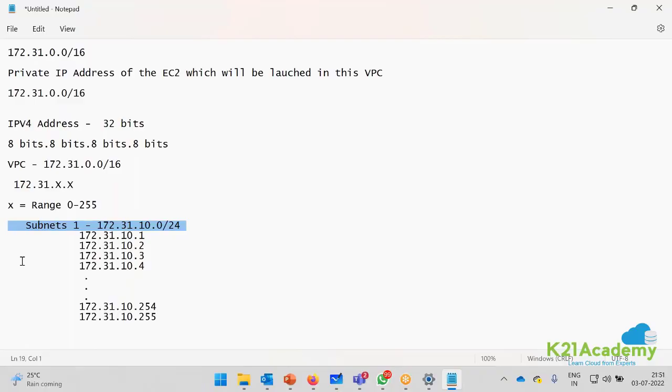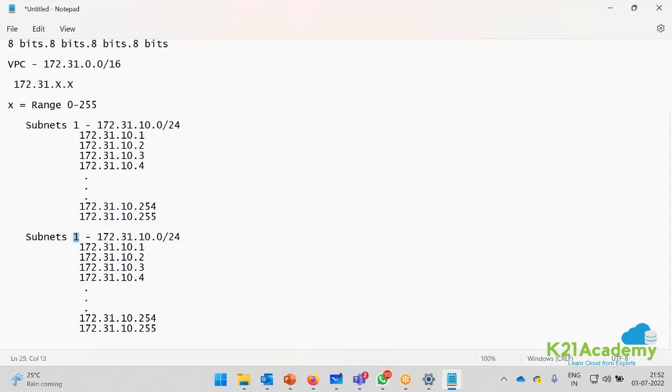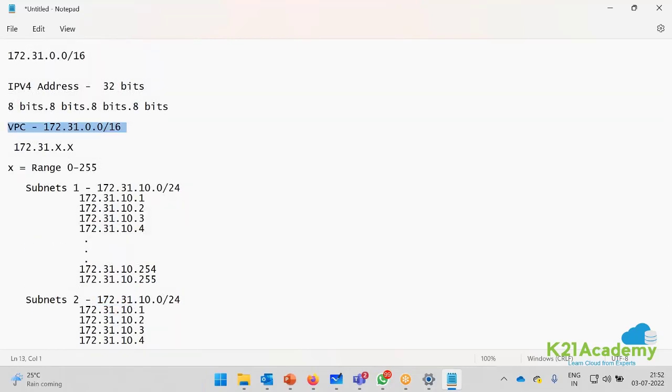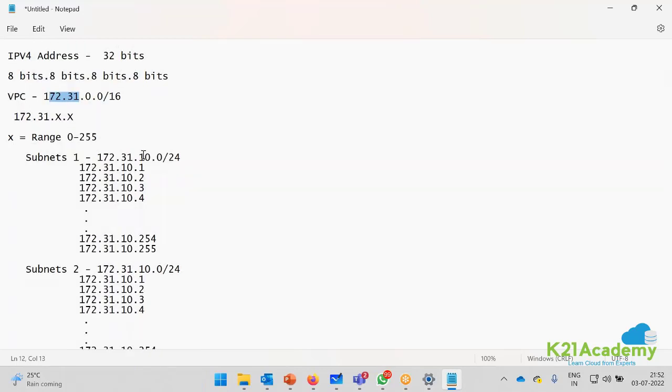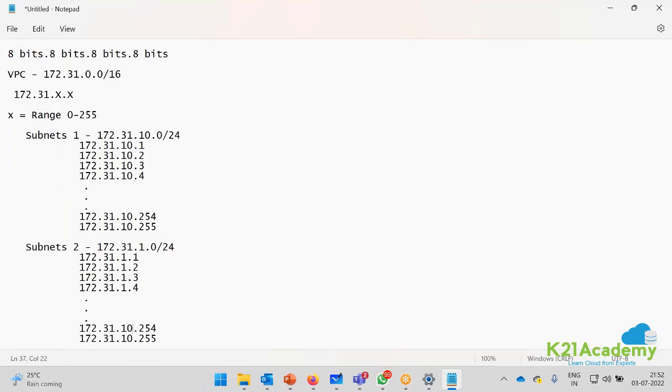So if this is my subnet 1, then I can similarly have a subnet 2 here, which will have the first 16 bits fixed because my subnets are created inside the VPC. And the VPC has 172 and 31 fixed. So when I used 10 over here, that was my subnet 1. I can use 1 instead. Okay. So you'll be able to see that you can have IPs in this fashion for subnet 2.